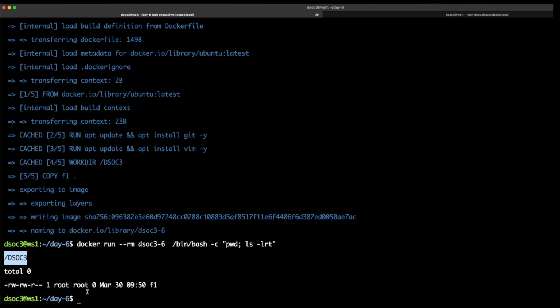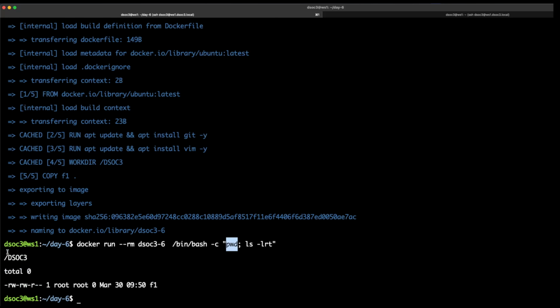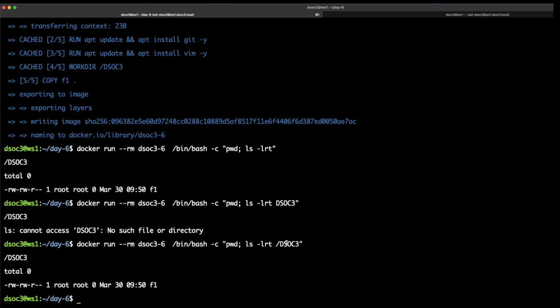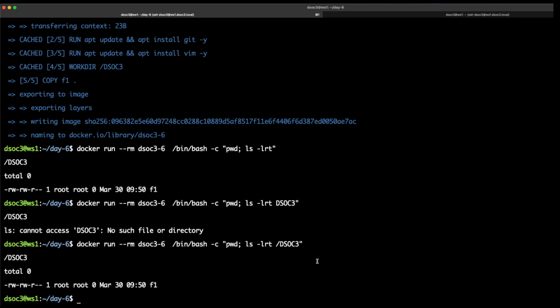So I could use image 6 like this, and you could see, boom, this file has been stored in this location, right? pwd lets us know which location, and when I said ls -lrt, by default it shows here, but if you want, I could also type like this, dsoc3. So it will give us the location, and you could see when I give the location, it says file f1 is copied over here, right? Very simple. So that's how you use the copy instruction.